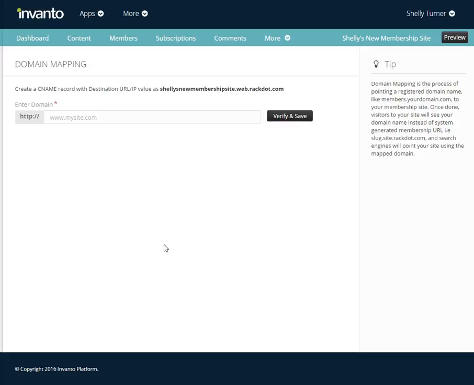Domain mapping is the process of pointing a registered domain like members.yourdomain.com to your membership site. Once this is done, visitors to your site will see your domain instead of the system-generated membership URL, for example, the slug name, and search engines will point to your site using the mapped domain.